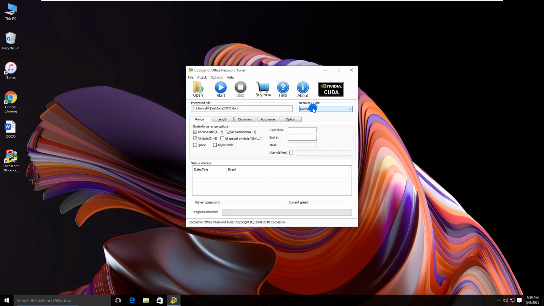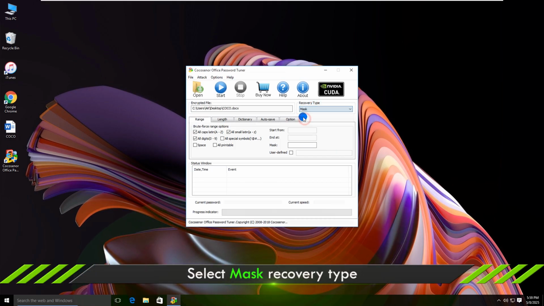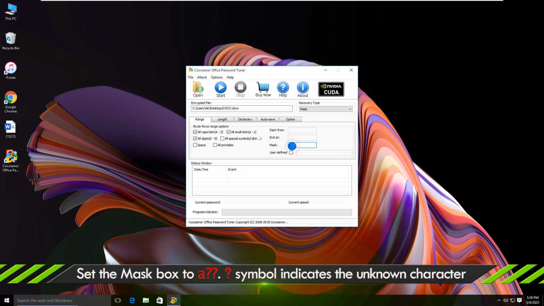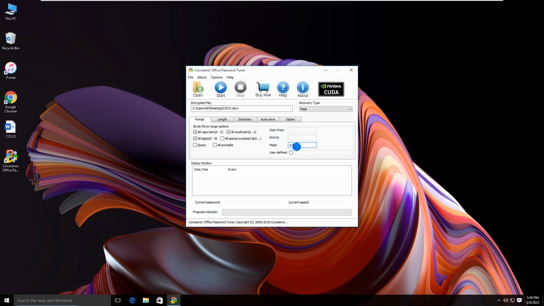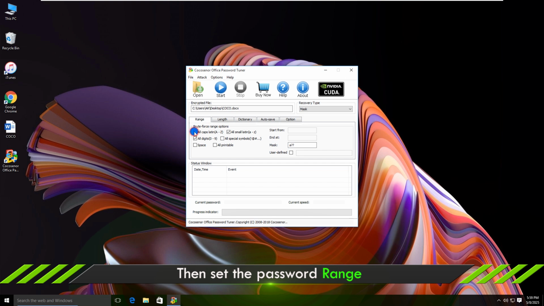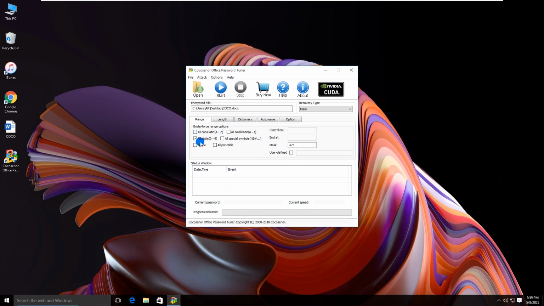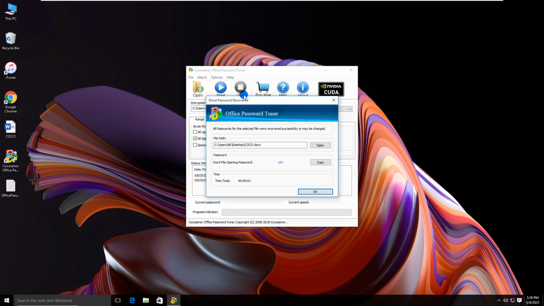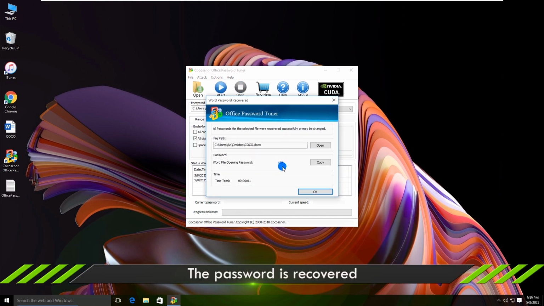The mask recovery type can be used if you remember part of the password. Choose the mask option on the recovery type drop-down menu. Then set the mask for your password. After that, click the Start button. Now, the password is successfully recovered.